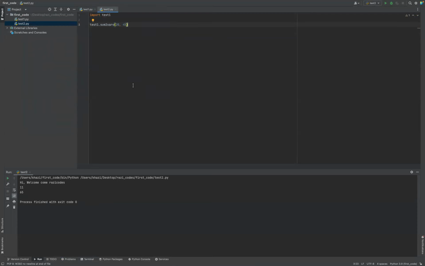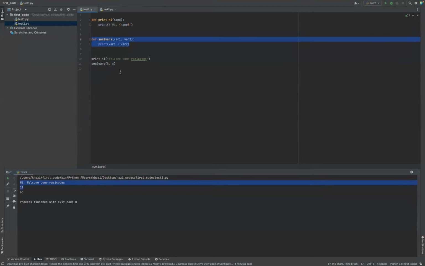Oh, what happened? Why did it print the two extra lines? I was just expecting only 65 because I'm running test2, right? So I'm just having one function which is part of here, and I wanted it to return 65. But why did it return, hi, welcome to Razi Codes and 11? This is a problem which could be solved by using __main__.